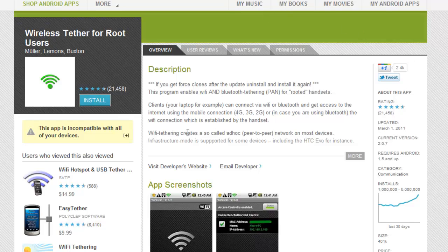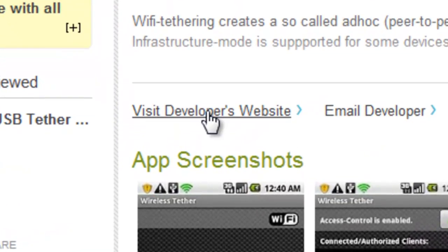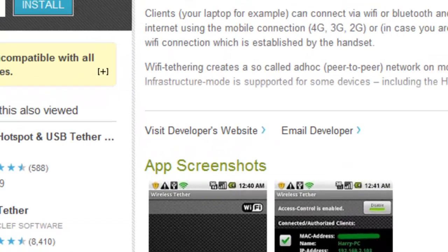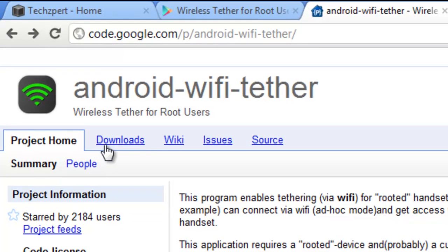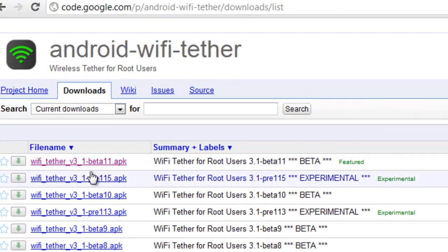I download it? Well, what you want to do is visit the developer's website, and you're just going to click that link right there. It says visit the developer's website. It's going to take you over here to the Android Wi-Fi Tether, and you want to go over to the download section, and I'm going to download, well, I've already downloaded, the Wi-Fi Tether version 3.1 beta 11.apk.